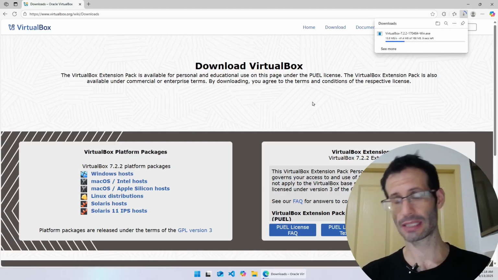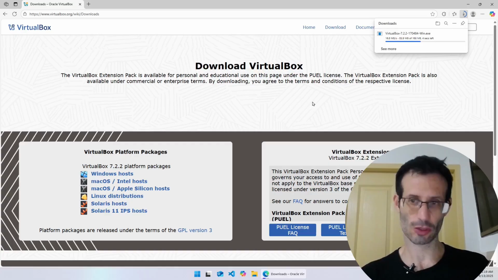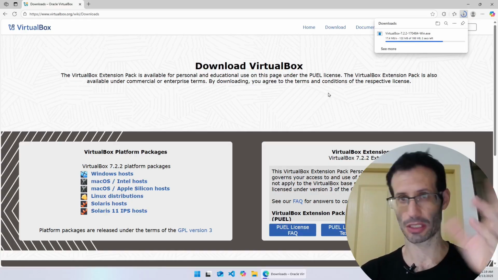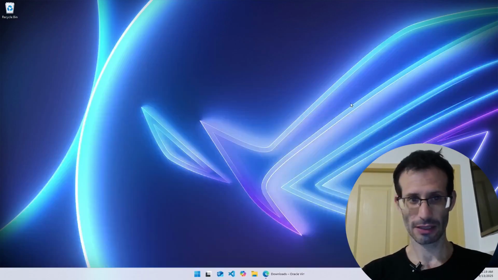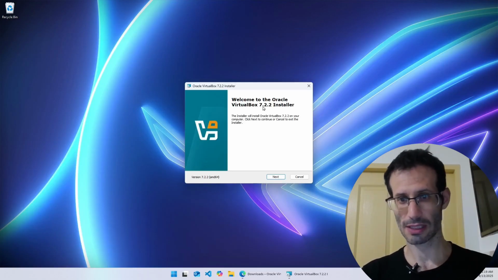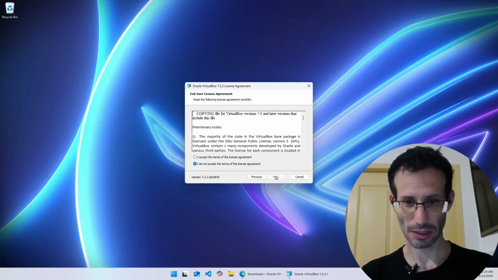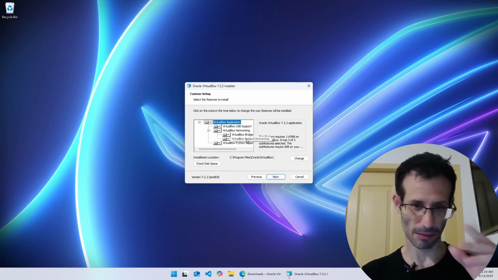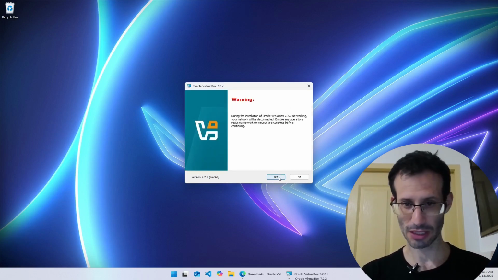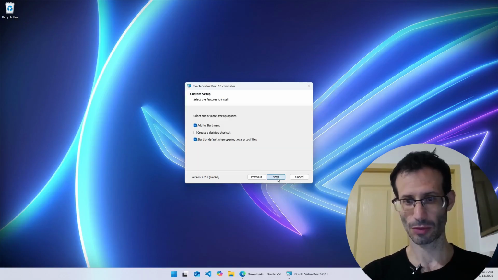it's being downloaded. I already have it installed, but I'll install it anyway, so I'll have the most up-to-date version. Okay, it was downloaded. Let's go ahead and install it. So this will install VirtualBox 7.2.2, and I'm just going to go with the default, so we need to accept the license agreement. And here I'm going to leave everything with the default options. Okay, let's install. So next, install.